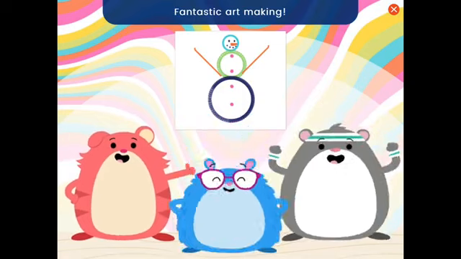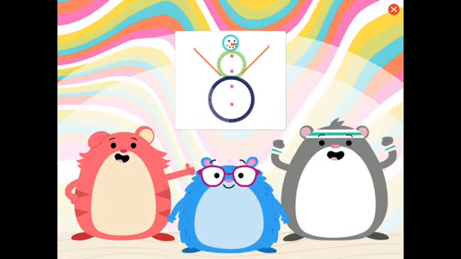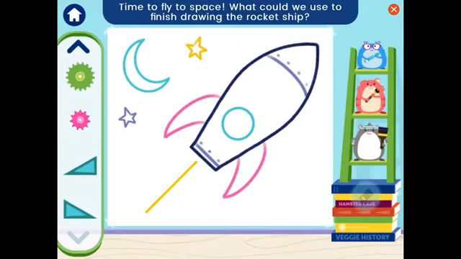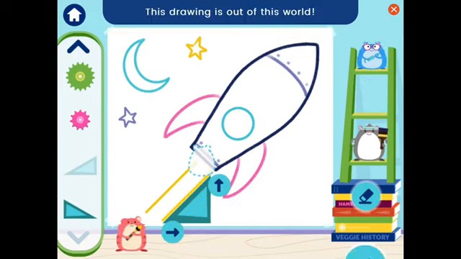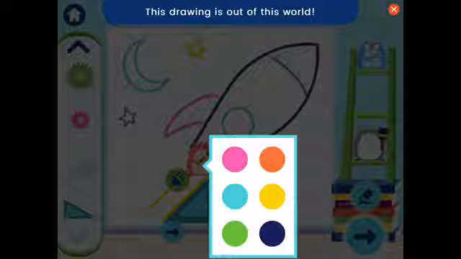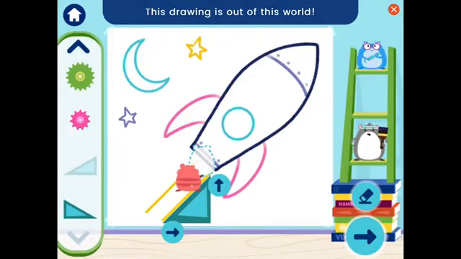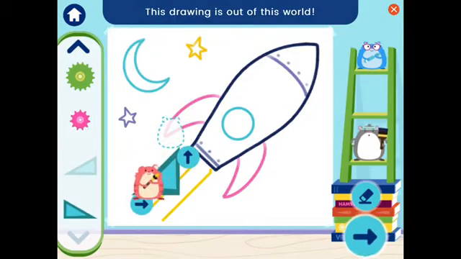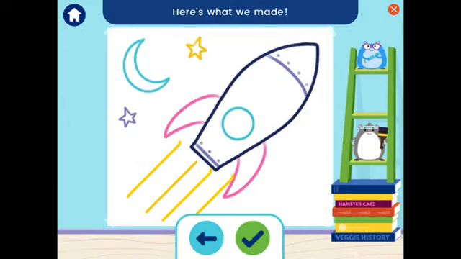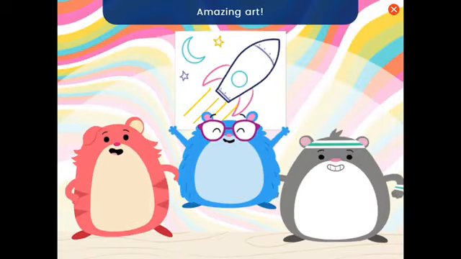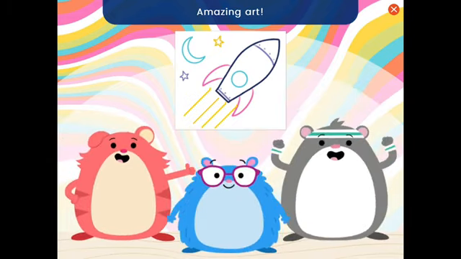Fantastic art making. Time to fly to space. What can we use to finish? This drawing is out of this world. Here's some amazing art.